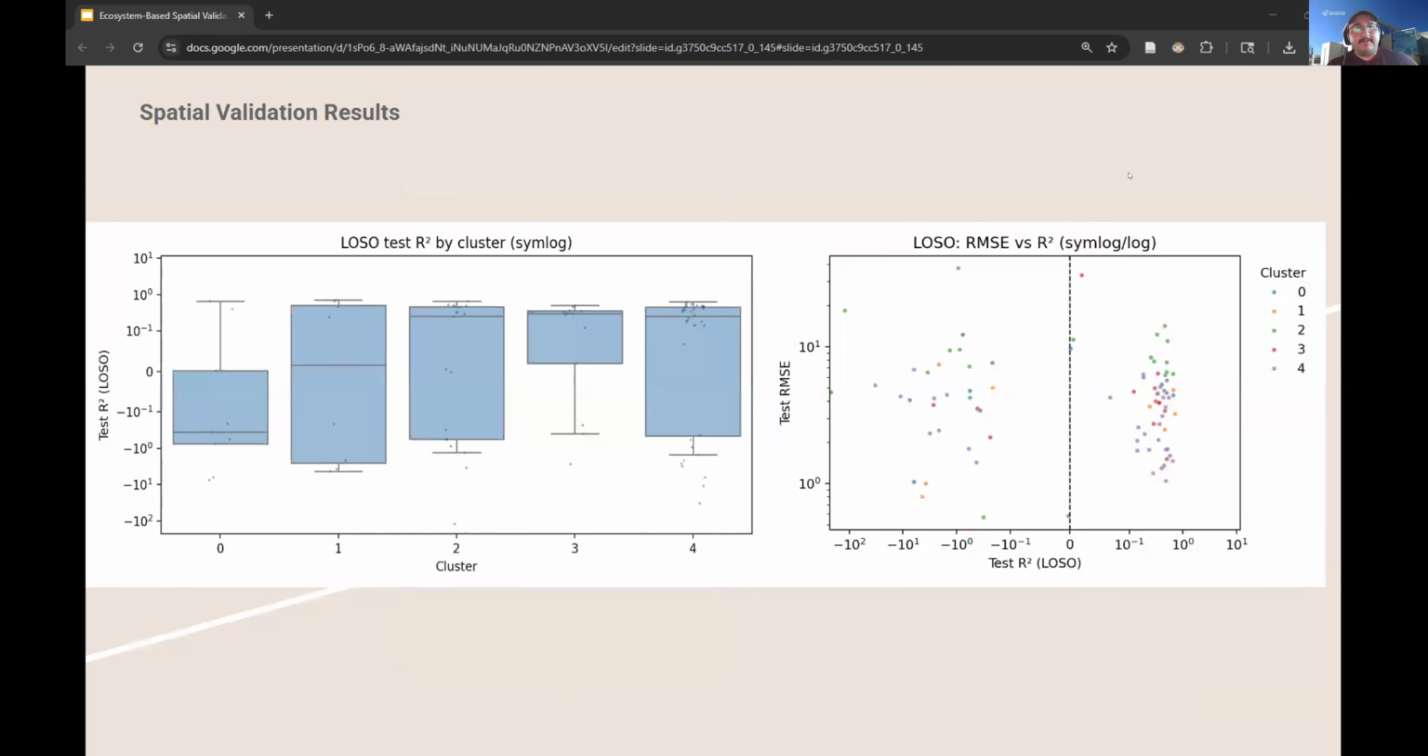The results of leave one site out validation were starkly different from those of the cluster models. In these figures, we can see that this validation produces a wide range of results, with many of them being negative. As such, the average performance for these validations is also negative.